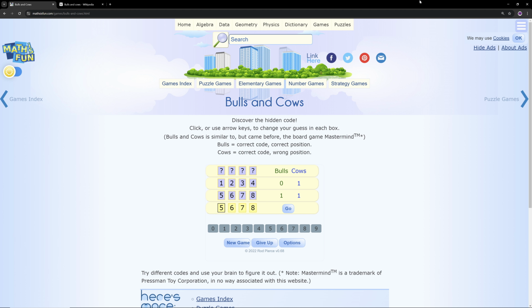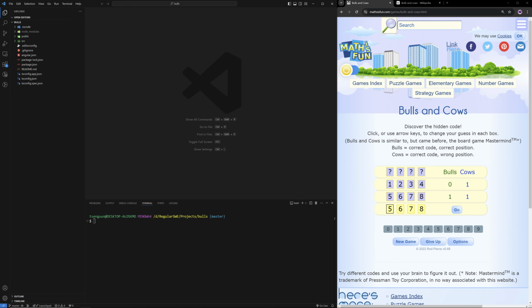So let's just do this game, right? What I've done is create a new project using the regular Angular command, ng new bulls. That's the command I used to create this project.